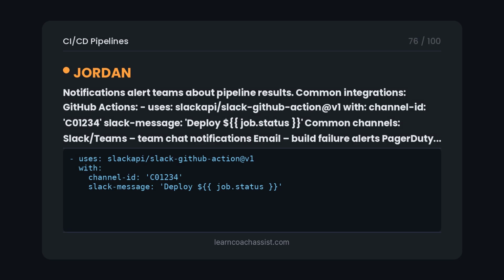Notifications alert teams about pipeline results. Common integrations: GitHub Actions uses the slackapi/slack-github-action at v1 with a channel ID, for example C01234, and a Slack message such as "deploy ${{ job.status }}". Common channels: Slack/Teams for team chat notifications, email for build failure alerts, PagerDuty for production incident alerts. Best practice: notify on failures always, successes only when relevant.